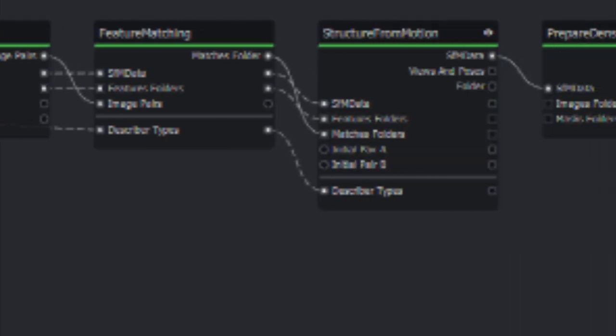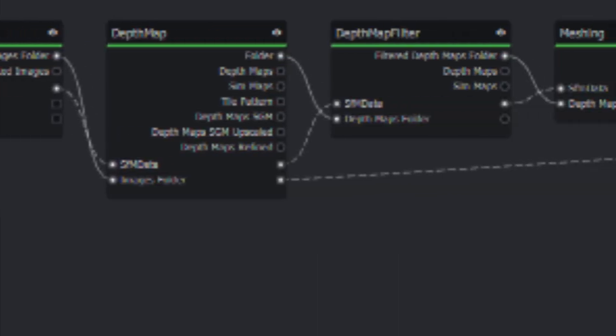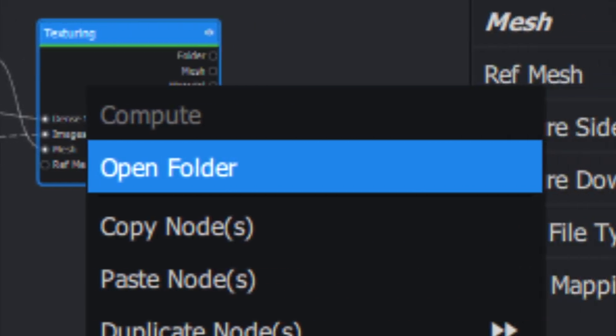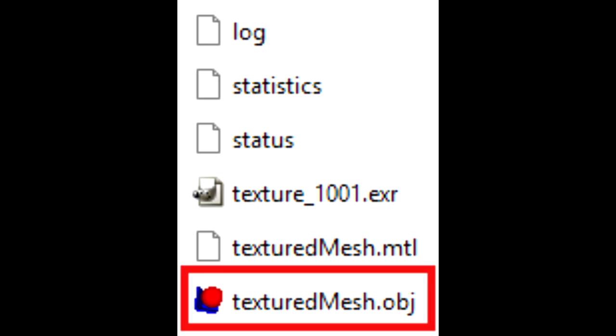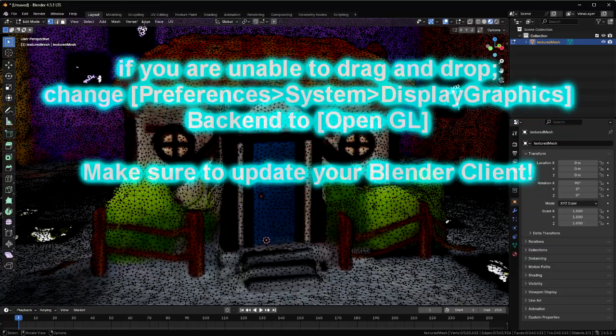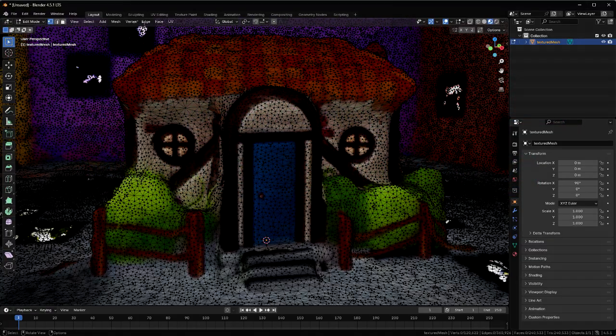Finally, if you follow the nodes in the graph editor, the final node you'll see is texturing. Right-click on that and open folder. In that folder you'll find a file called texturedmesh.obj. You can drag and drop that file into Blender, and if everything goes well, you should have your model in Blender.